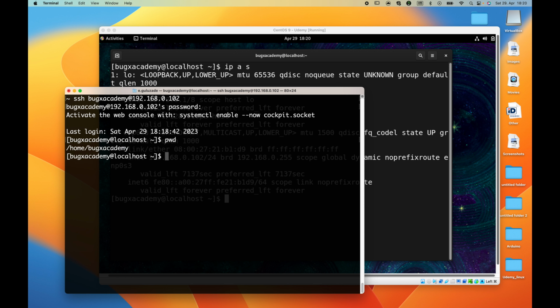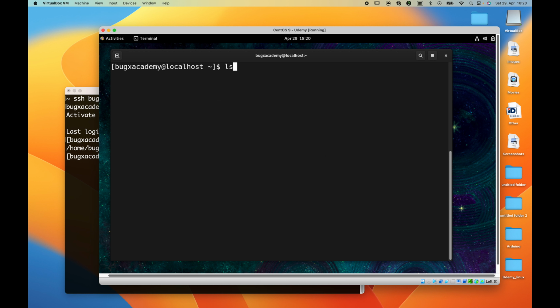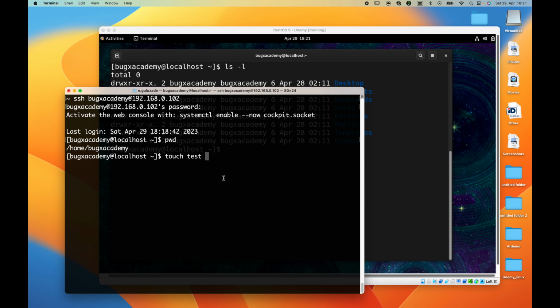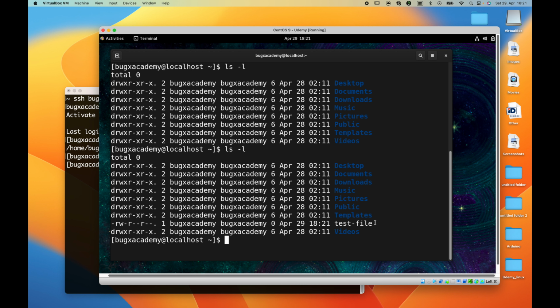Let's check the directory. So let's create some file. First of all, let's check here if we have any file. I'm going to use pwd. And if we use ls -l, we have folders. We don't have any file. Let's create some file here. touch testfile. And let's check if it is created. Yes, it is created in our virtual machine.